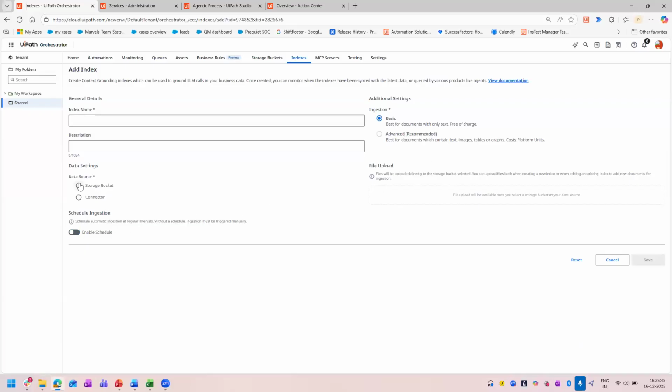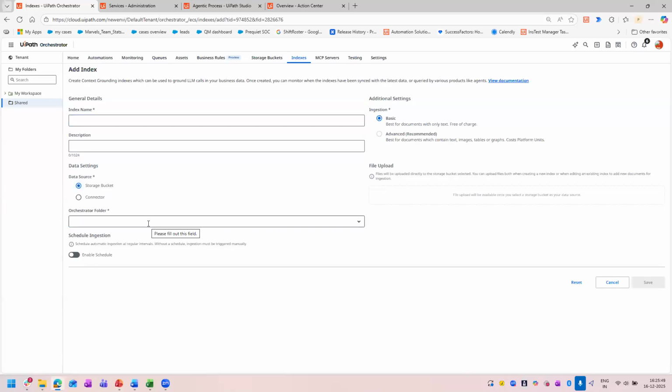In this screen, the only thing we'll be doing is providing the index name and choosing the storage bucket which has those three files.